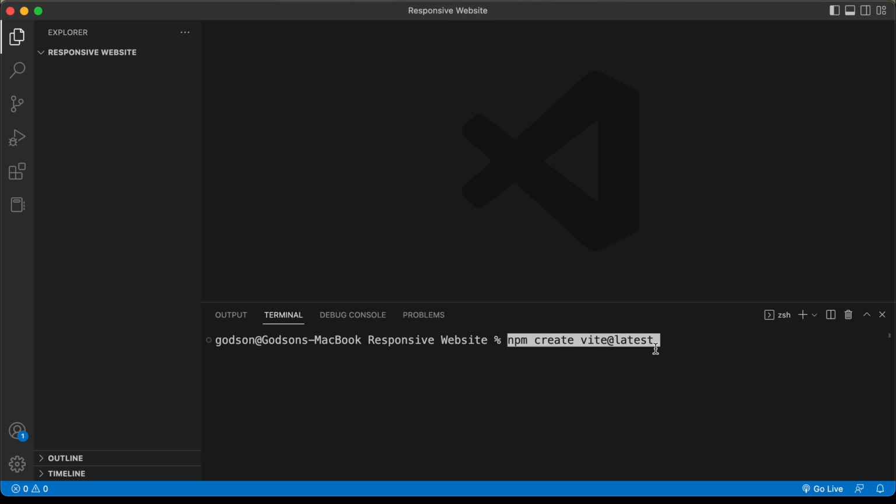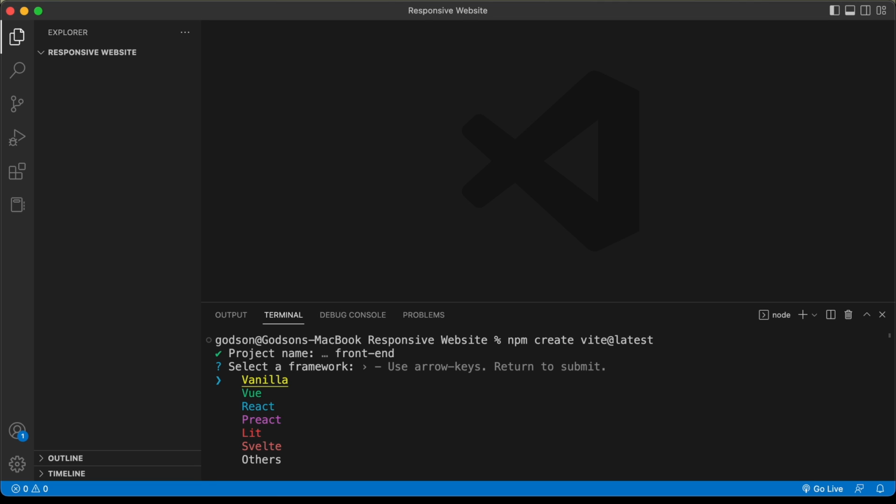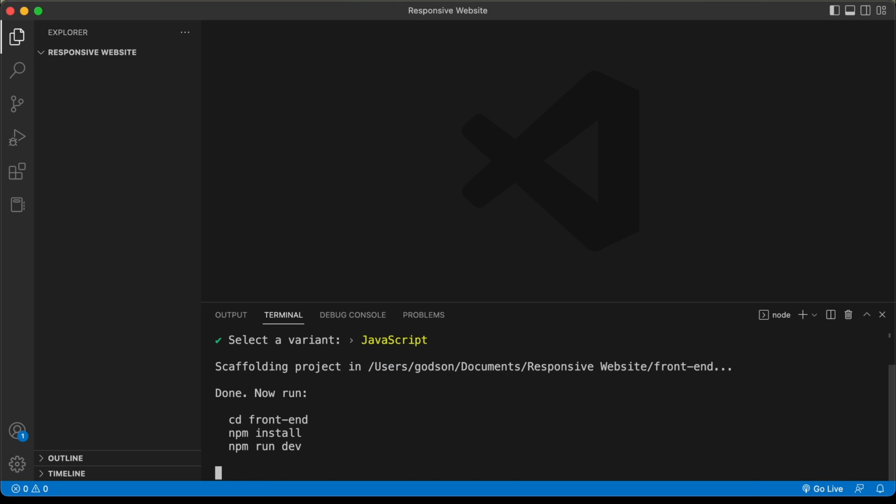npm create vite@latest, and let's press enter. Now here we have to provide the project name. So I'll just name it frontend, and you can name this anything you want, but we're going to create 2 folders, one for the frontend and one for the backend. So I'll just name this project frontend, and let's press enter. And then here we have the option of selecting the framework. So I'll just select React and press enter. And then we have the option of selecting the variant. So I'll just select JavaScript. And now we have this folder called frontend displayed over here.